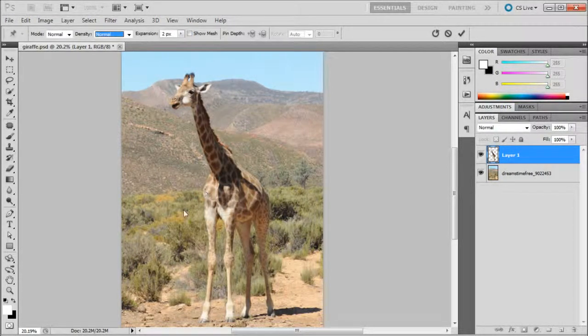Basically what you do in Puppet Warp is you can put points onto your image. And you can see that I'm adding these. They look like little pins, I guess. Basically what these do is they can both move parts of your image and anchor them.